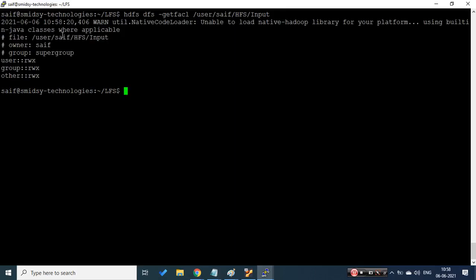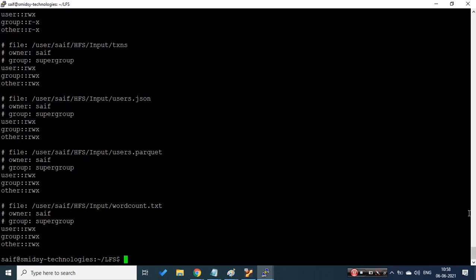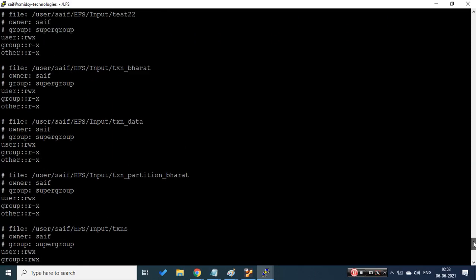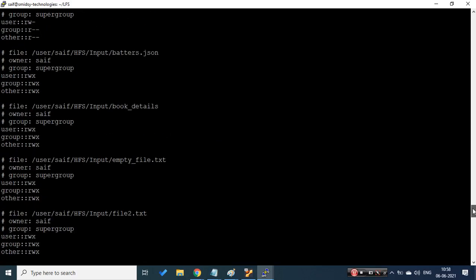Okay, so if you see for this, what are the permissions of this, but under my input directory there are lots of files available. If you want to do that recursively, you just have to press R. It will give you the entire list, whatever subdirectories and files are available, each and every file's and subdirectory's access control list.